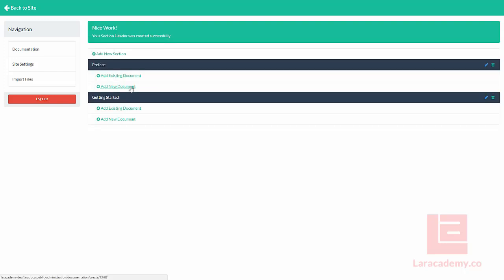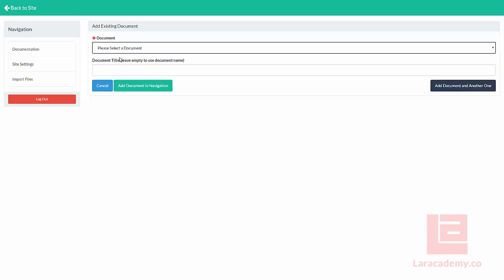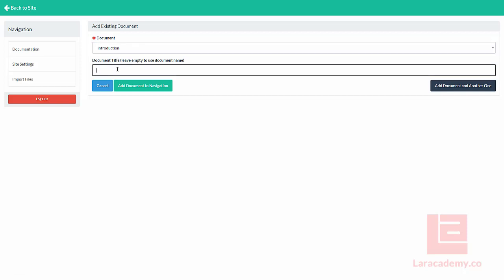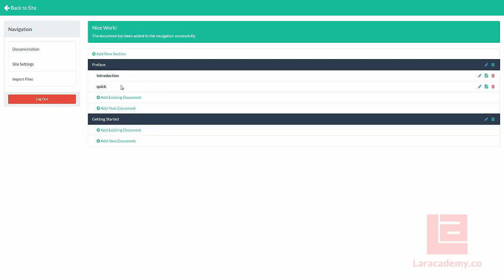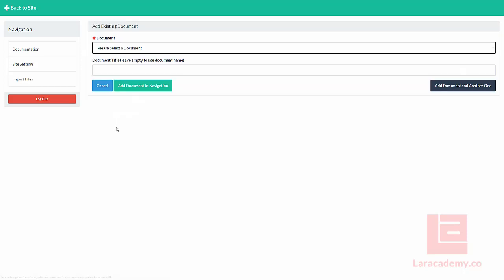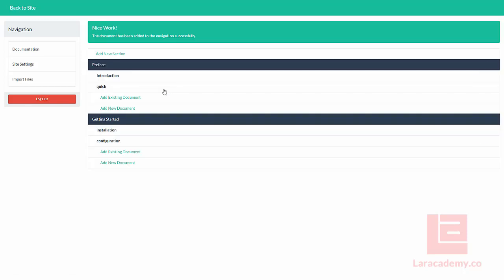Now once we have these sections, we can add a new document. So this is one that doesn't exist, but in our case, let's choose Add Existing. We'll find the documents that we need inside the dropdown, and over here we can override the title. So you can see here we have a lowercase i. Let's change this introduction to an uppercase. And let's add another document. So let's also look for the quick start, and I will give it a title. We'll do the same with getting started. Let's add existing documents. So let's look for the installation, add another one, and let's also find the configuration.